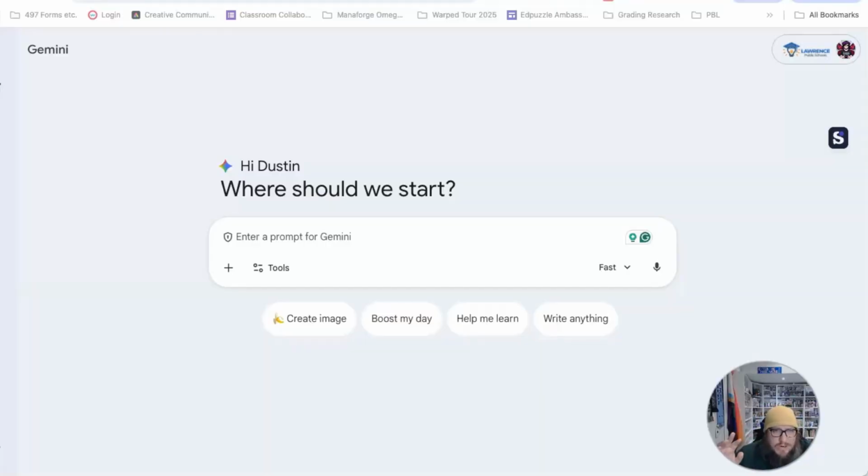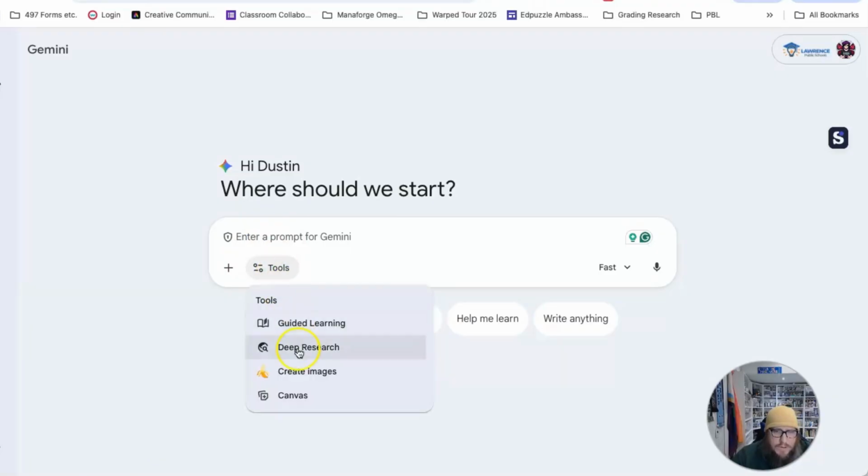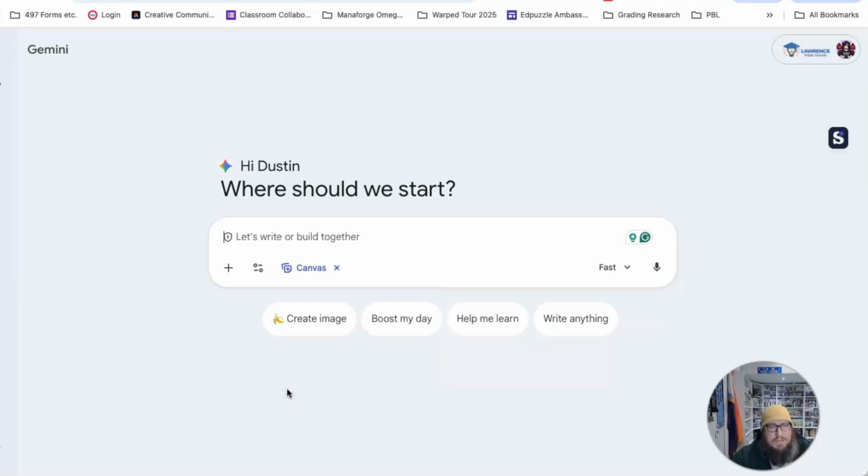So let's jump in. All right, so here we are on our Google Gemini home screen. Before we enter our prompt, we're going to click this little tools button and click down to Canvas. That's important because not only is it going to show us what we code, but it's going to let us play with what we built a little bit after.